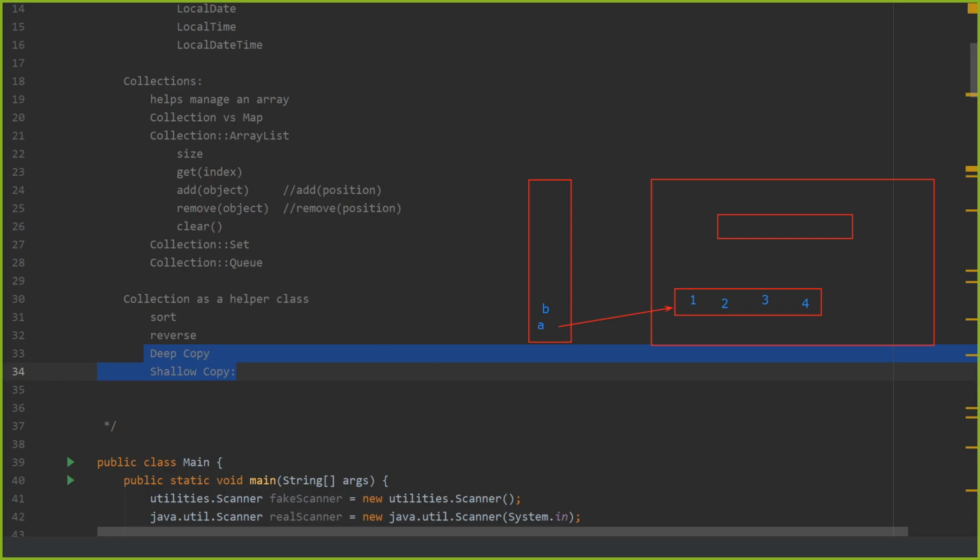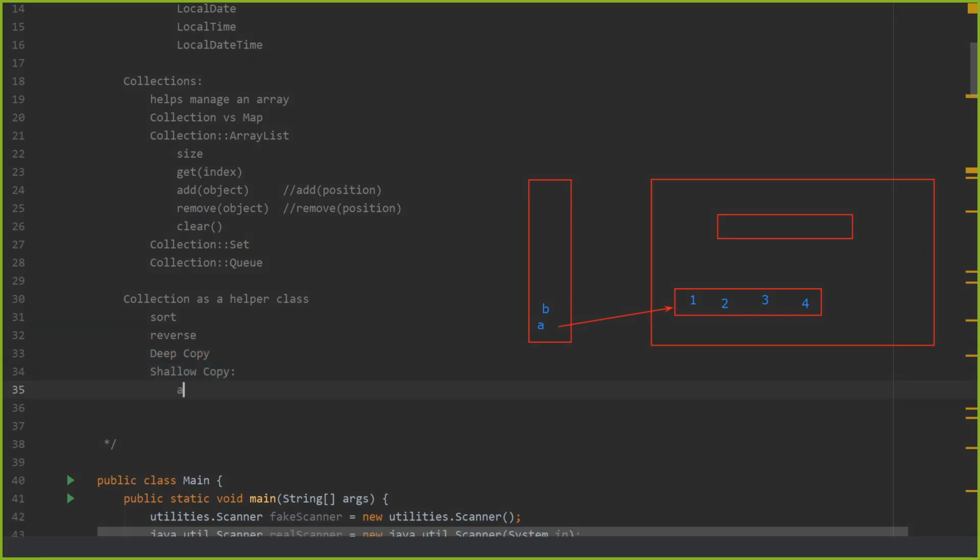Now, if we do a shallow copy, it would be basically saying B equals A. This is a shallow copy. And why is it a shallow copy? Because the moment we do this line, this B is not going to have its own array. It's actually just going to be pointing to the same array, the same collection. And this is bad. Why?